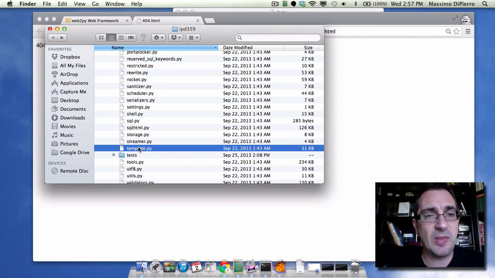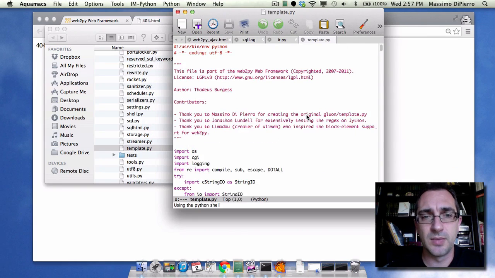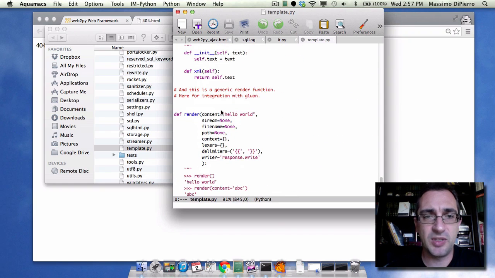Template implements the web2py template language. It also can be used with other frameworks to replace their template language, or you can make your own WSGI application and use it as your favorite template language. If you look into Part2, you will find one function at the bottom, which is the most important one, which is called render. So from template you import render, and you can pass content, so the actual text inside the template, or a stream from which to read the template, or a file name, again from which to read the template.